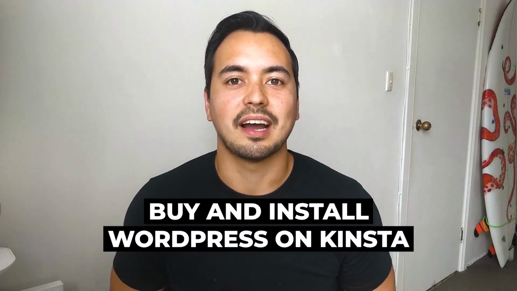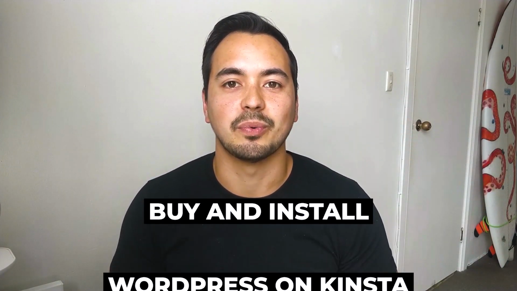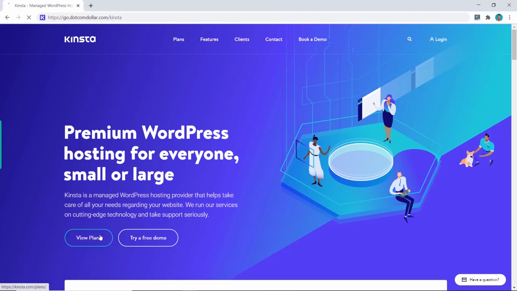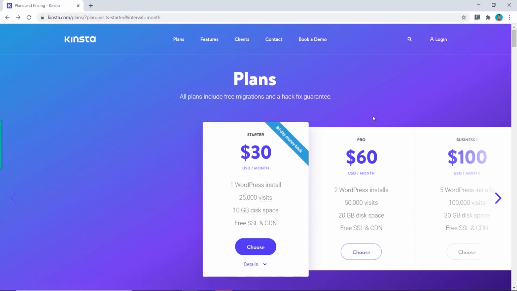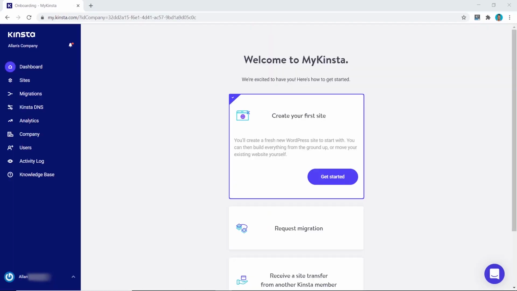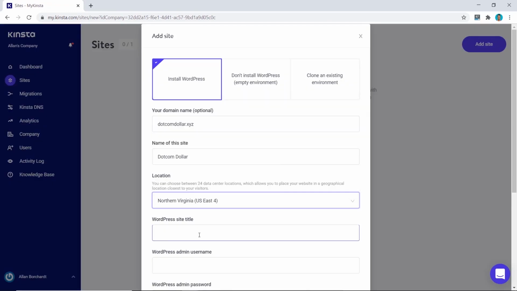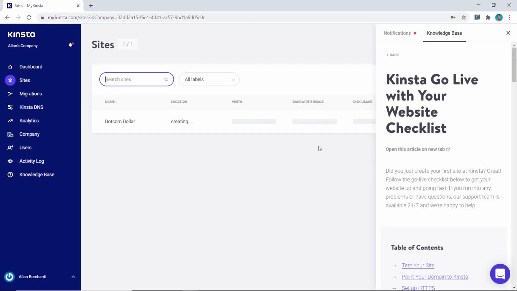In this tutorial, I'm going to show you how to buy and install WordPress on Kinsta, step by step, where I will show you which hosting plan you should choose and the actual buying process involved. I will then show you how to install WordPress on Kinsta the right way and choosing the correct settings.